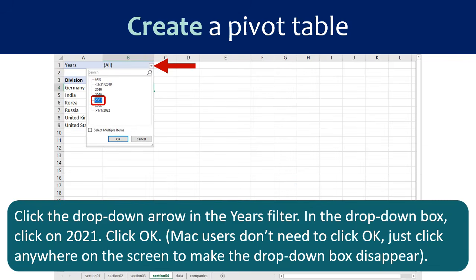Click the drop-down arrow in the Years filter. In the drop-down box, click on 2021. Click OK. Mac users don't need to click OK, just click anywhere on the screen to make the drop-down box disappear.